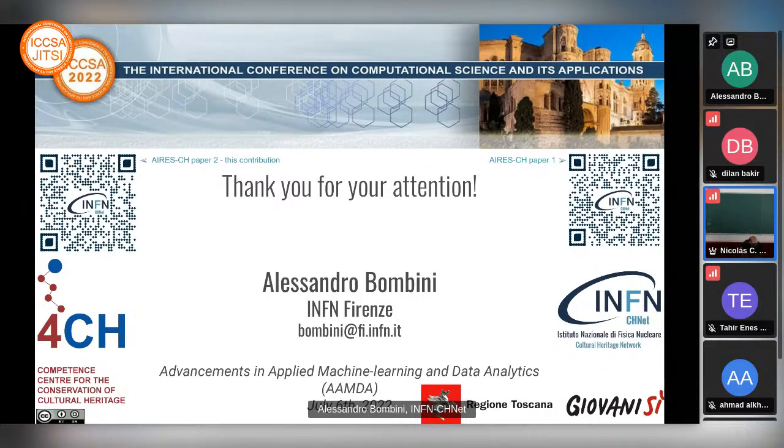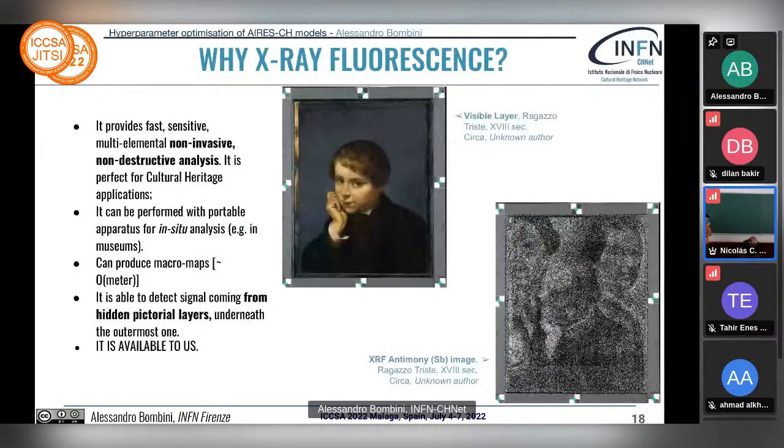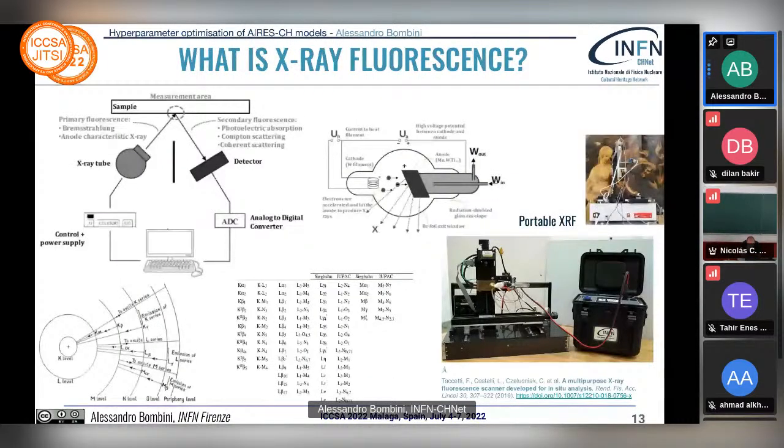Okay, if not, I have a very quick one. Maybe it's just a detail, but in your slide 18, you say that this procedure can be performed with the portable apparatus for in situ analysis. Yes, exactly, this one. You mean for the X-ray apparatus, or you mean for the computing system to analyze the data? Actually both, but here I mean the portable apparatus. On the bottom right, you may see the apparatus here.